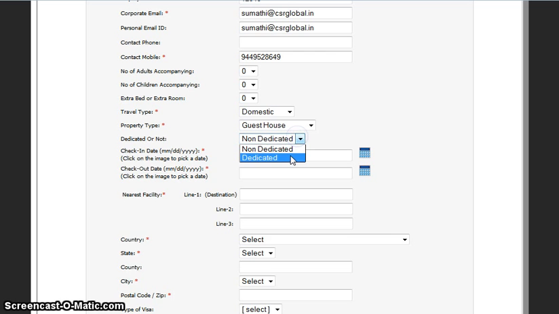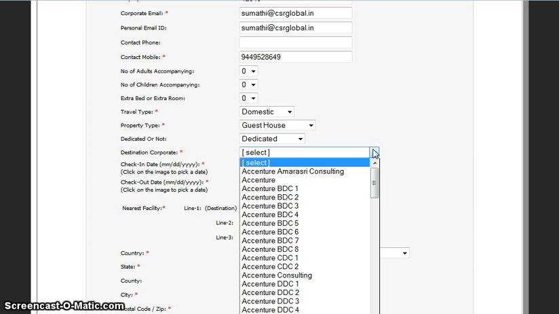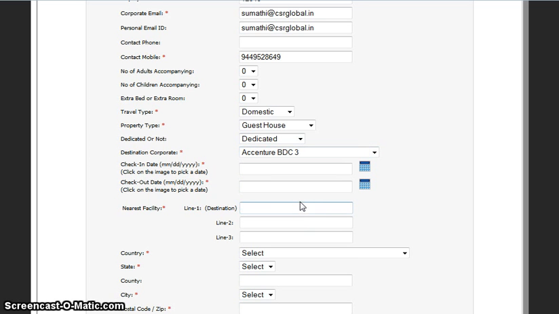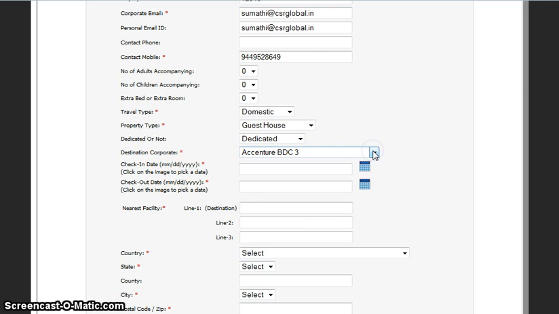Dedicated are those properties which are owned by the corporate. Choosing dedicated would list out a few of the properties at add option level which are mapped to the particular corporate for which the booking has been raised, as shown on the screen. A destination corporate location drop-down list would pop up, allowing you to choose the right destination corporate.